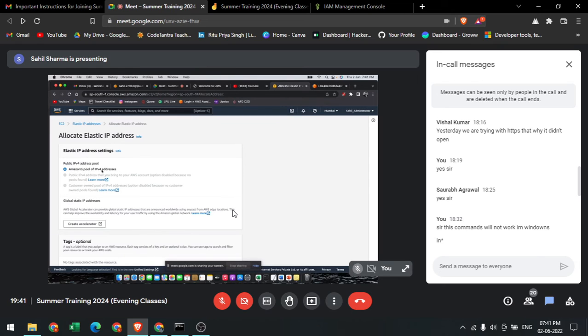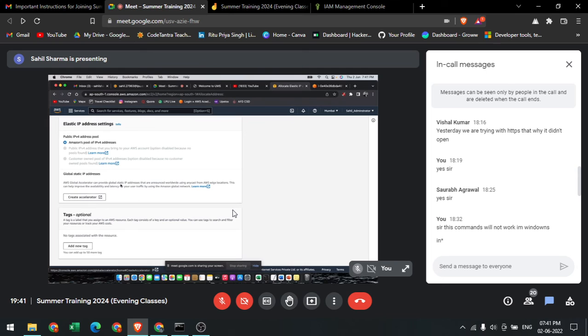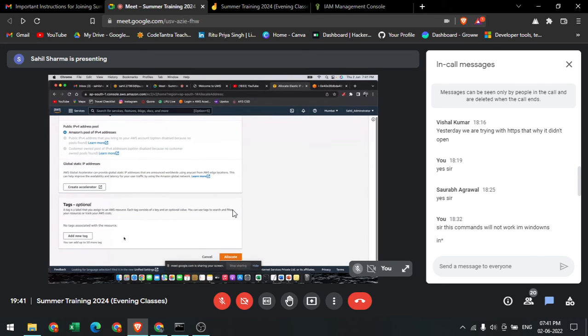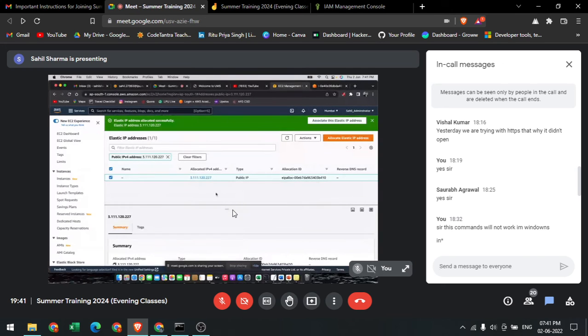So the Amazon pool of IPv4 addresses, where will it be allocated from? From the Amazon pool of IPv4 addresses. ठीक है. Create Excel data, no need to do anything. Add tags option, no need. Let's click on allocate directly. Okay, so now you will see an elastic IP address, there is an allocated IPv4 address. This is the elastic address, and this will not change.